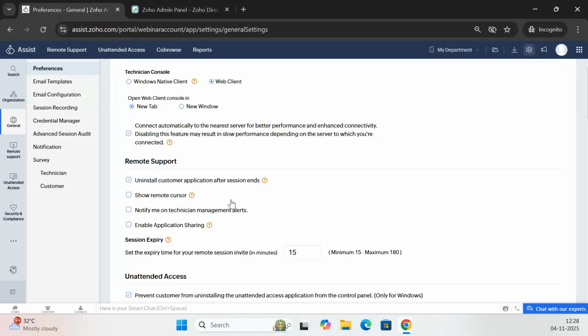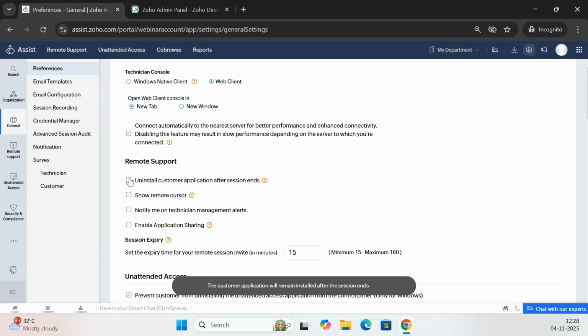But if you have a customer who visits frequently, a regular customer, and you would like to take consecutive sessions with the same customer, you can choose to keep it unchecked so that the customer application will stay on their computer.